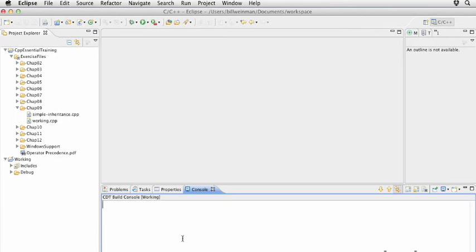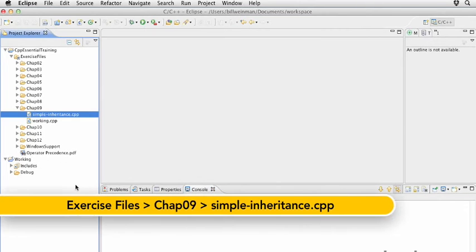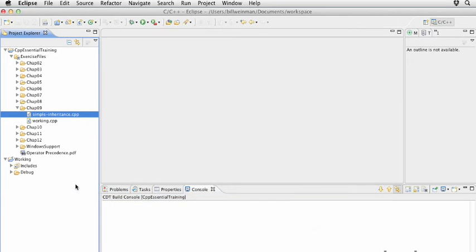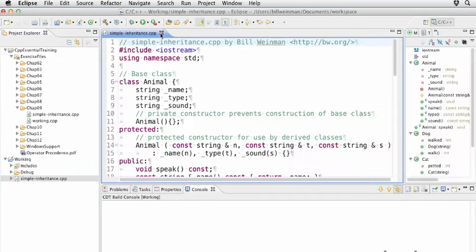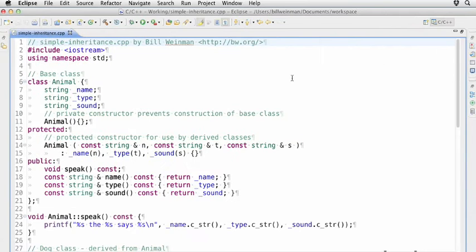Inheritance is simply a matter of creating a base class and then declaring the inheritance in your class definitions. Let's take a look at a simple example. So let's make a working copy of simpleinheritance.cpp from our exercise files, chapter 9, and we'll paste this into the working project and double click on it to open it up.